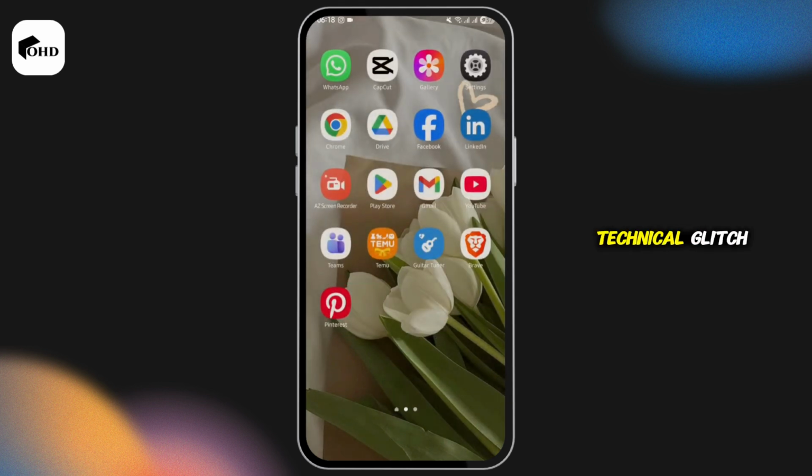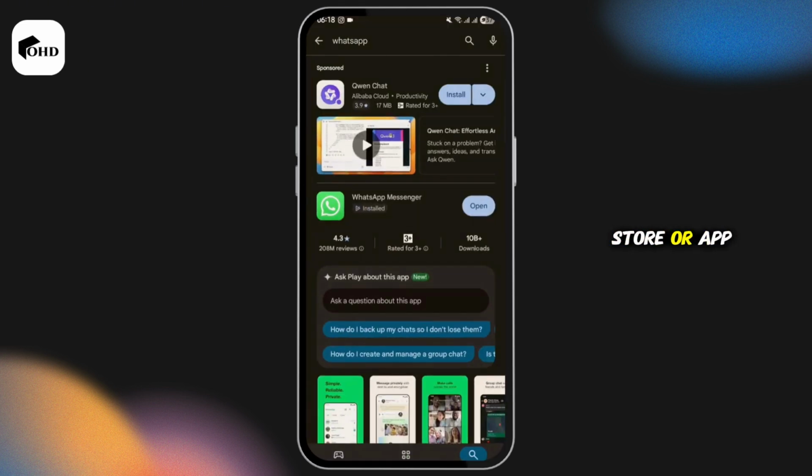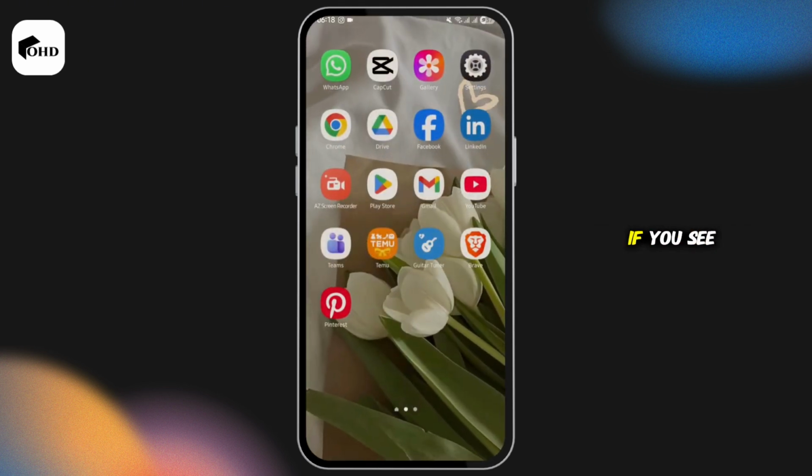Now this might also be a technical glitch, so head over to your Play Store or App Store, then search for WhatsApp. If you see update, select update. If you see open, that means your application is already updated.